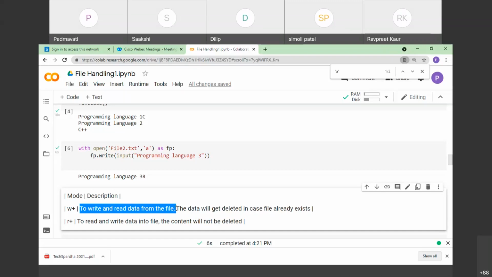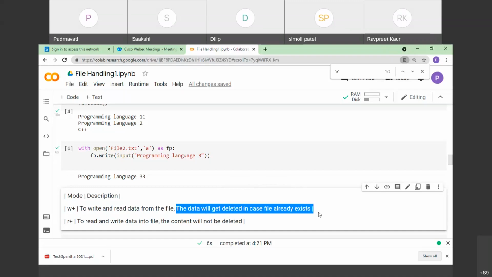That means if I want to perform both tasks, writing as well as reading, that can be done with the help of write plus mode. When we open a file in write plus mode, what happens? The data will get deleted in case the file already exists in the system, right? So whatever data we have with the same file name, if I try to open that same file that already exists, but this time in write plus mode, then the data will get deleted in case it already exists, right?